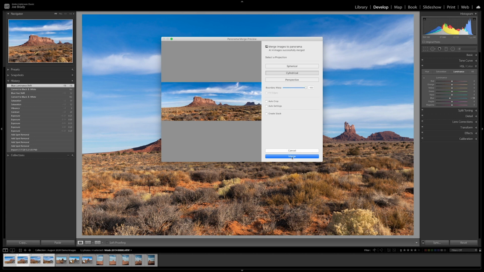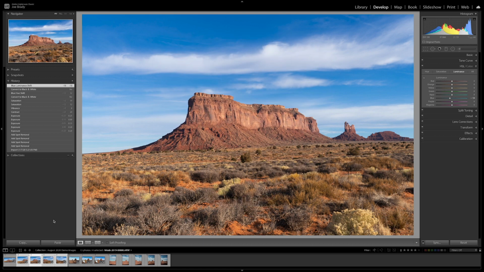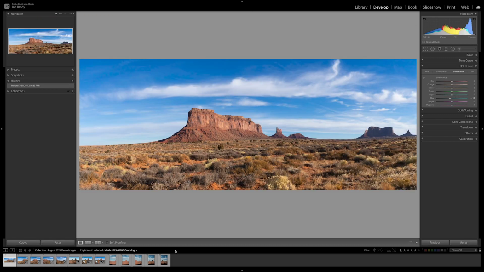So let's click on Merge. Our panorama is now stitched together. You can see down the bottom left here we have the icon for it. So let's bring that up and let's take a look and see what's going on. And it is certainly a lovely panoramic scene. The question is, do I want all of it?